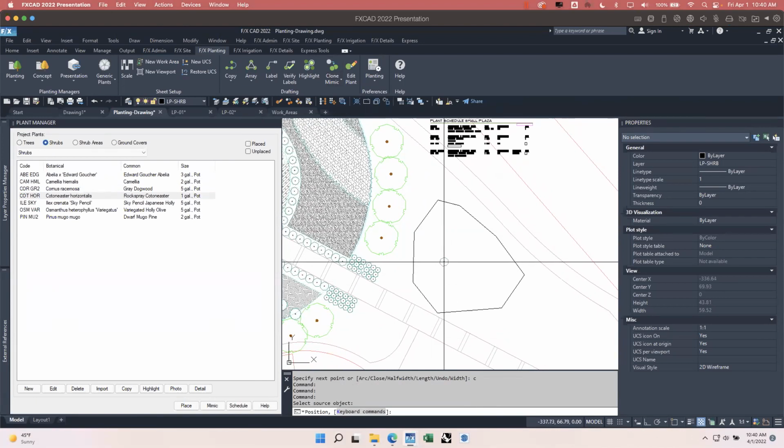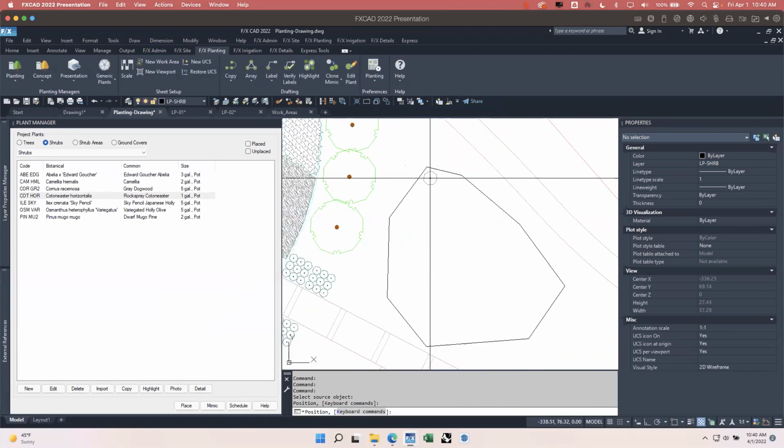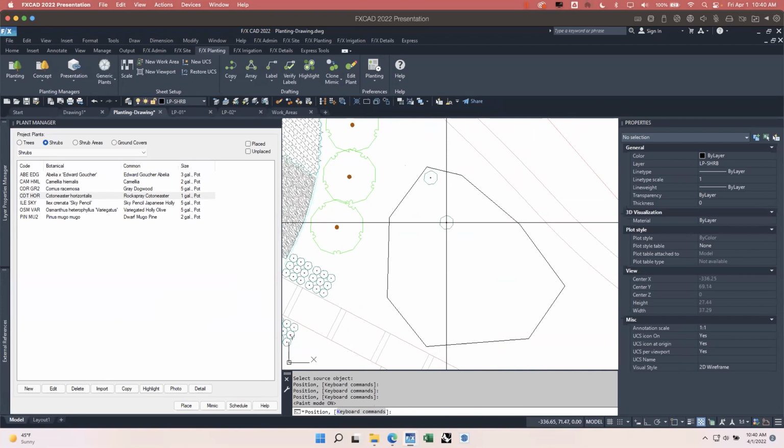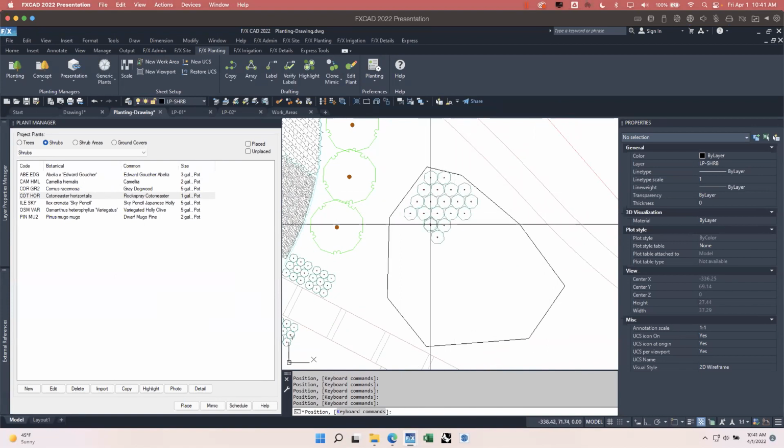So in my keyboard commands, I have this button right here, T for paint mode. So I am going to pop this on and I'm going to tap T for paint mode. Look there, it's on. And now as I hover my mouse down, it just fills. I'm not clicking. I'm not clicking at all. I'm just going to keep going like that and quickly fill.